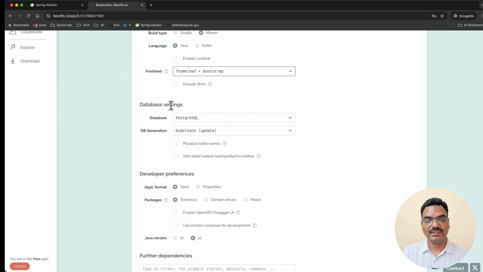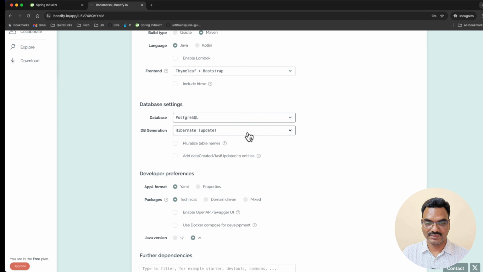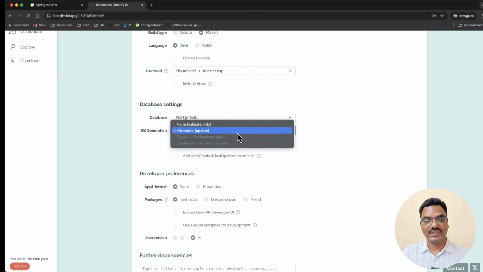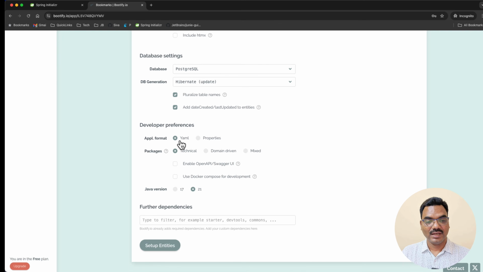And here in the database settings, you can choose whatever database you want to use. I would like to go with PostgreSQL itself. And as part of the free plan, we don't have a Flyway or Liquibase option. So I will choose the Hibernate update option. Pluralize table names. Usually I prefer to have pluralized table names. And also for every table, I would like to have these date created and last updated columns on the entities. So I would select these two. And for the application configuration, whether you want to use a properties file or a YAML file, I'll go with properties.